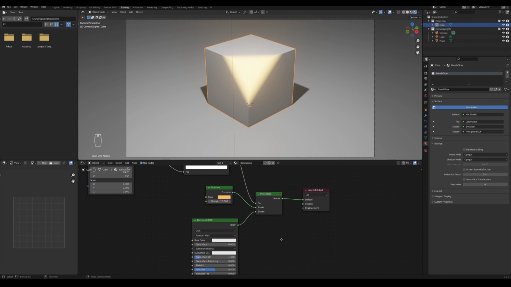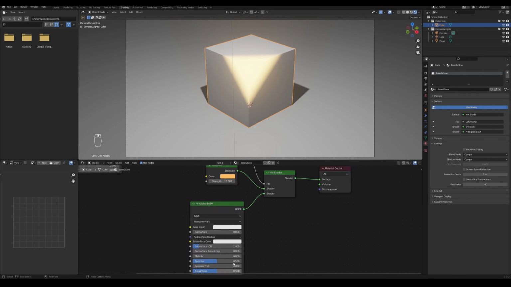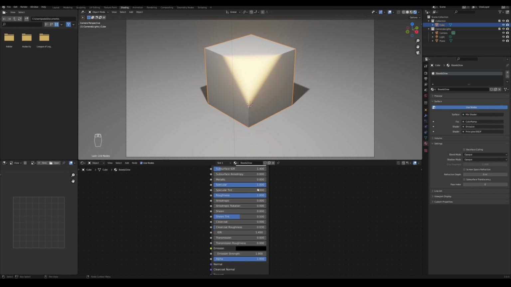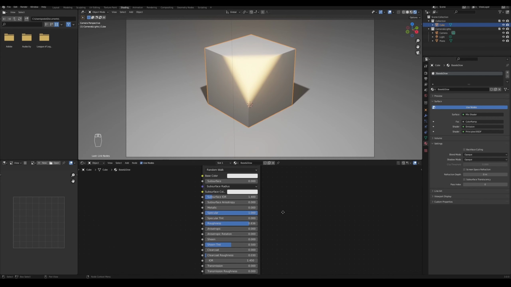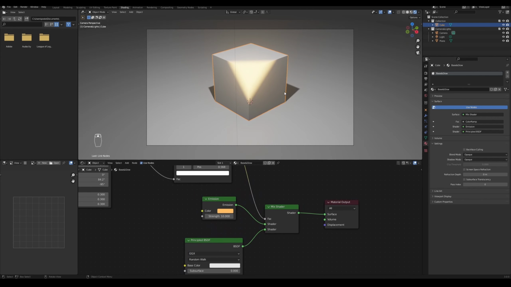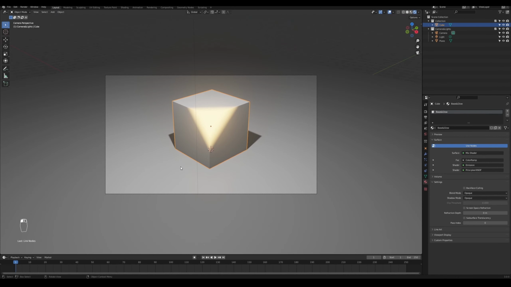We can also get back to the principled BSDF and take the roughness up a bit. It doesn't have to be 1. We are actually searching to give it a bit more contrast. This looks good. So now let's have a look in the layout. All right, and then we can actually go to animation.